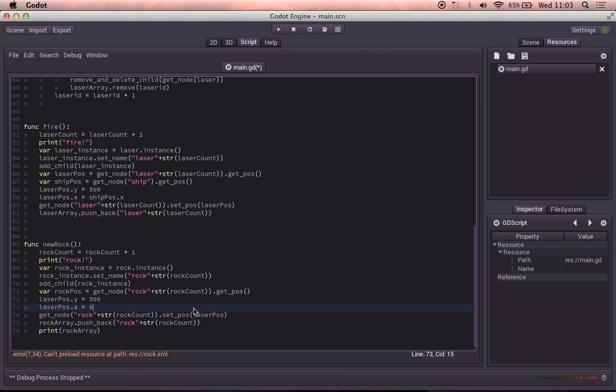Okay, so that should be everything set up the way we want it. Now, when a rock appears, we don't want it to position itself at Y 500, where the ship is. We want them to come from the top. So we're going to set this to -5, just so they appear a little bit off the screen on the Y-axis.